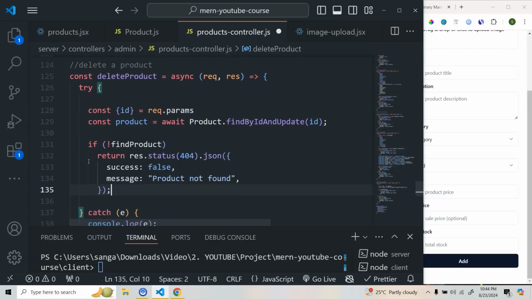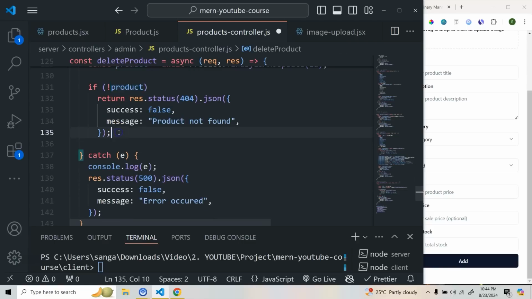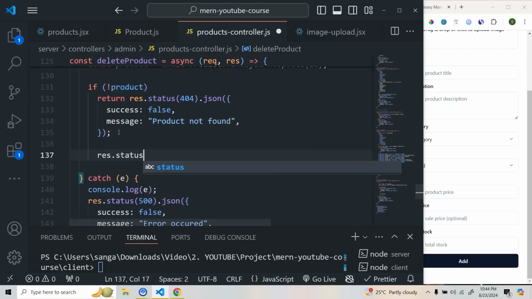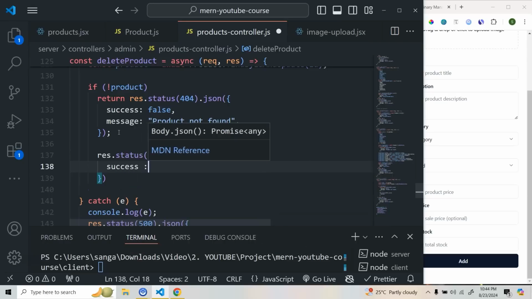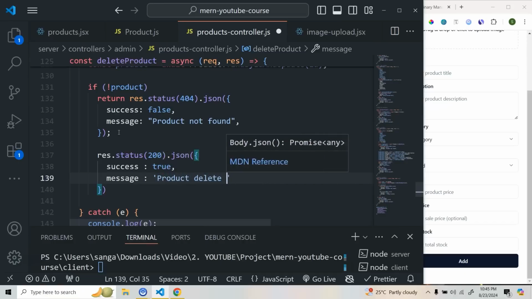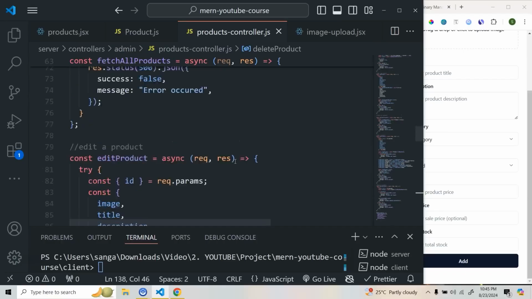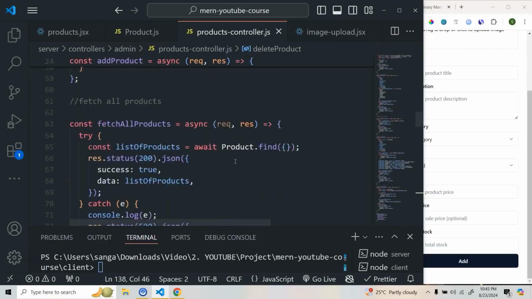And okay, so if we'll do this, right? So if the product is not present, then we'll do a 404 product not found, and if the product is already deleted, then what we'll do, simply return a status of 200, and I'll do JSON, and I'll do success will be true, and here I'm going to pass message, like what we'll do, right? Message will pass that product deleted successfully, and this is done. So this is all about all the API controllers that we need.